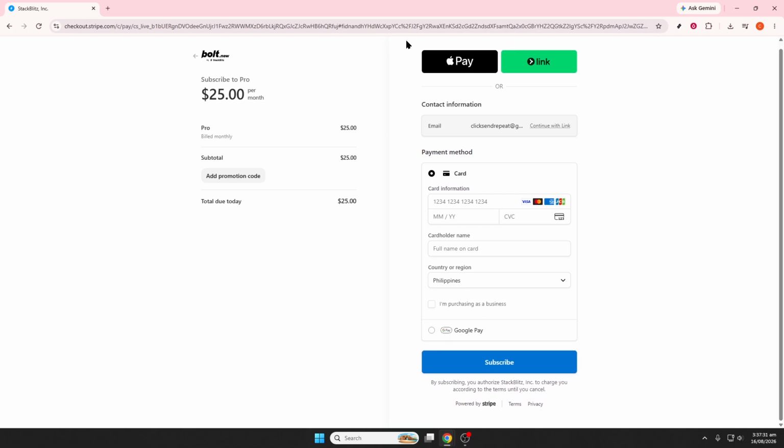At this stage, Bolt may briefly place a temporary authorization on the card to verify that it's valid. This is usually a small reversible check, so don't be surprised if your bank shows a temporary hold for a short time. In some cases, your bank may also ask for an extra layer of security verification. That could be a one-time passcode, sometimes called an OTP, or a 3D secure confirmation. If that happens, just follow the prompts provided by your bank to complete the verification.